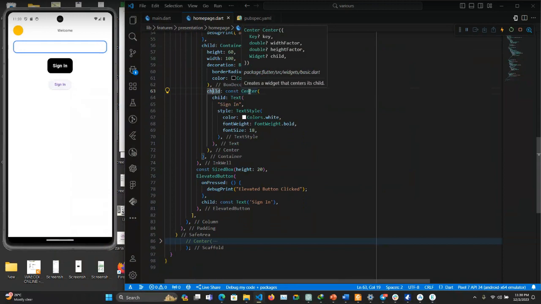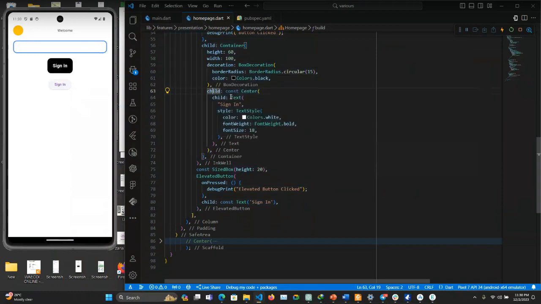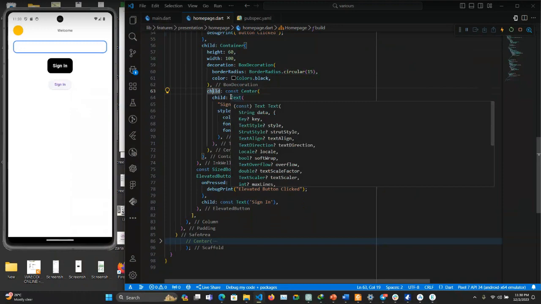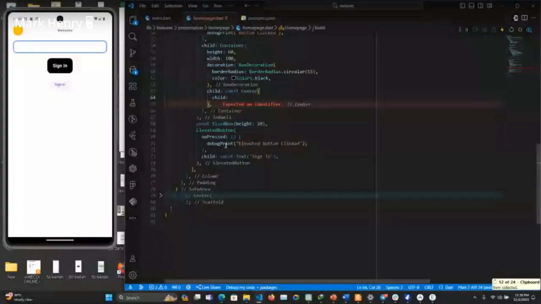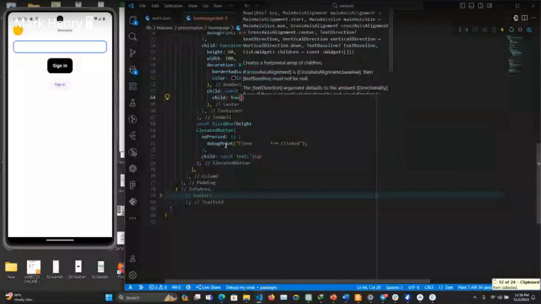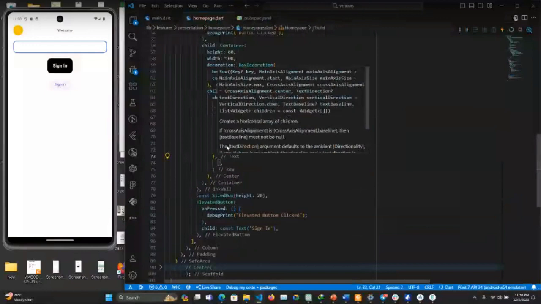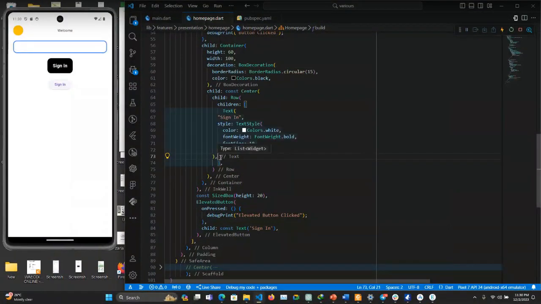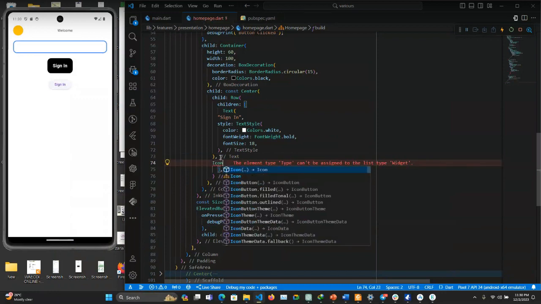So let me quickly add an icon to this and see. Now I have this Text. I'm just going to cut this one out, then use my Row. The first one should be the Text. The second one should be the Icon widget, Icon.